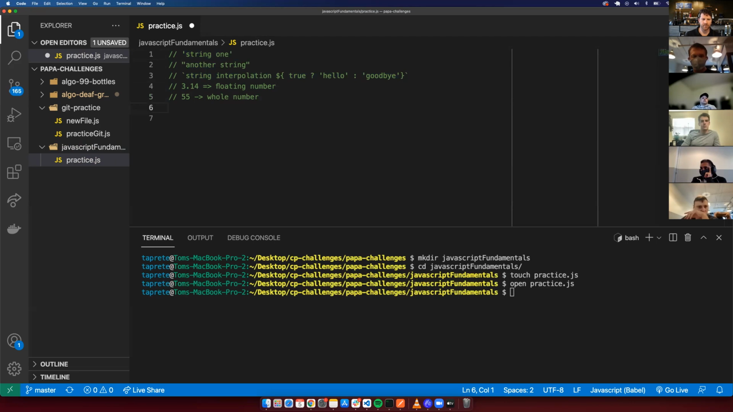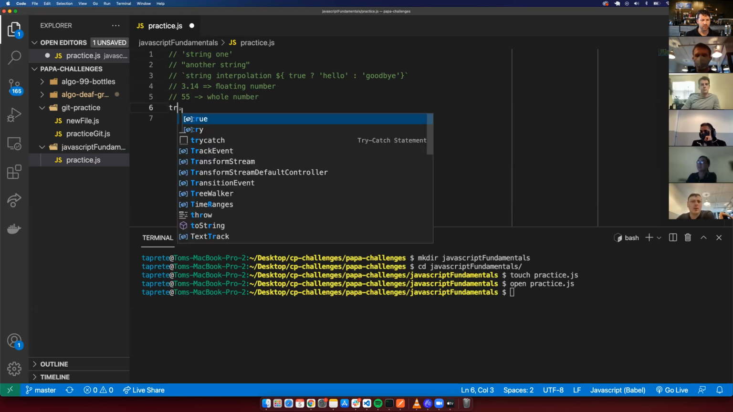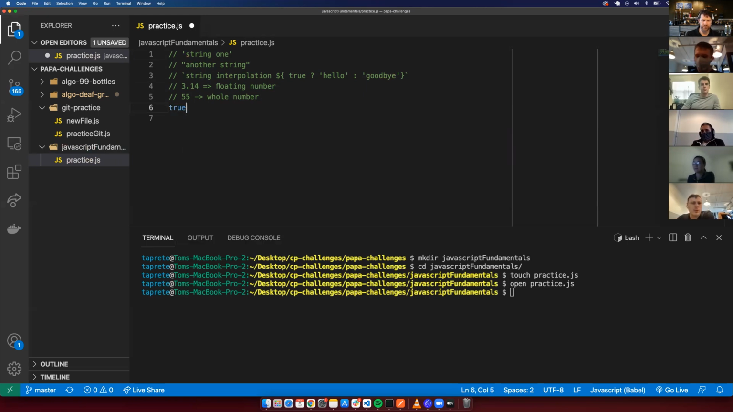What are Boolean values? True, a single bit. Yep. True. False. So these are Boolean.